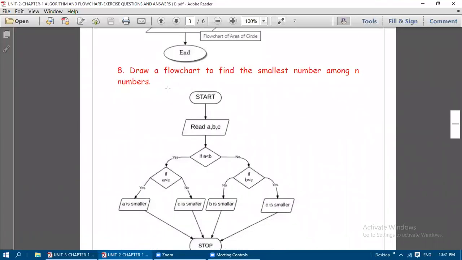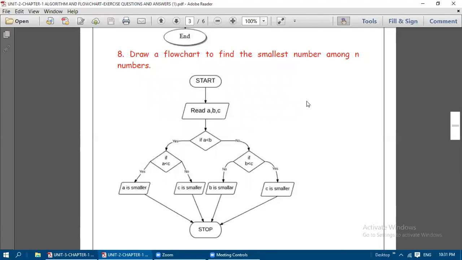Next question is, draw a flowchart to find the smallest number among n numbers. So you need to get the n numbers. Among those n numbers, you need to find out the smallest number. So you need to start the process. For that, the terminator symbol is going to be used. For stop also the terminator is going to be used, and you need to read three input values.